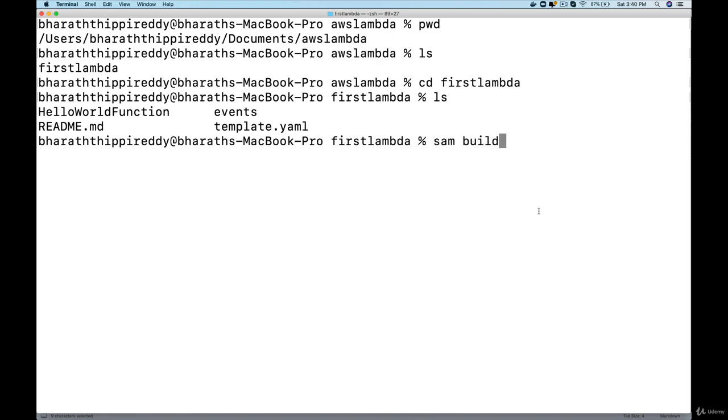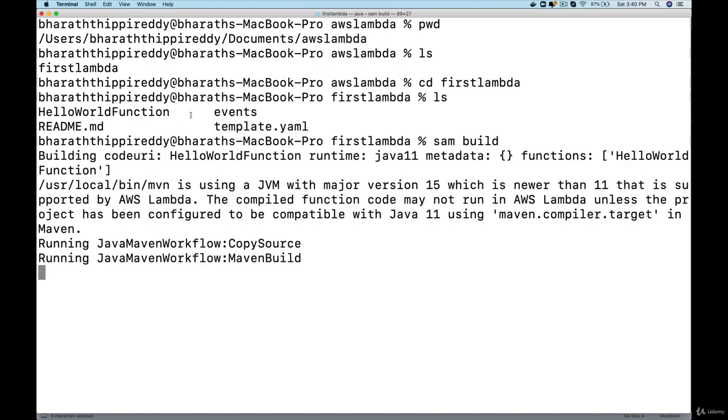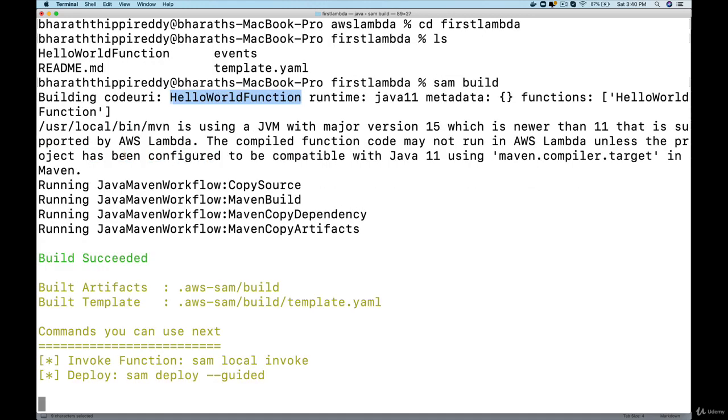When you execute this SAM build, it will look for this template.yaml. And within that file, it has the information for where to look for the source code and all that. Again, I'll explain all that in detail when we work on the Hello World example. Hit enter. See this code URI? It says hello function is where all the source code is.